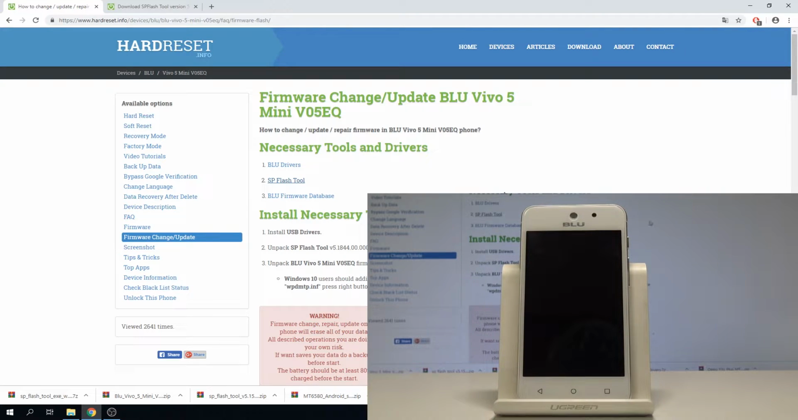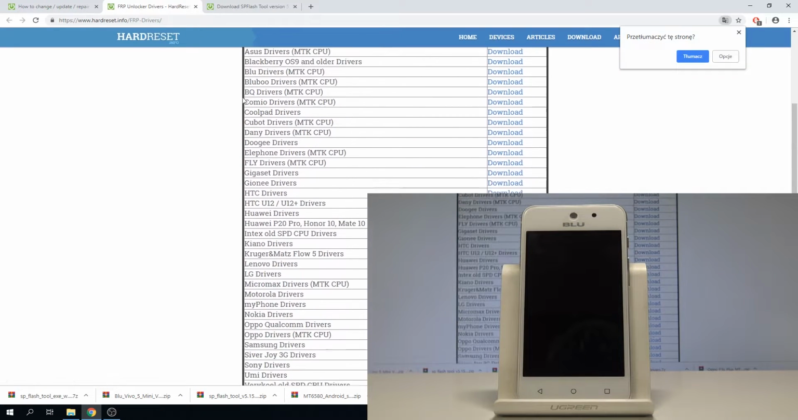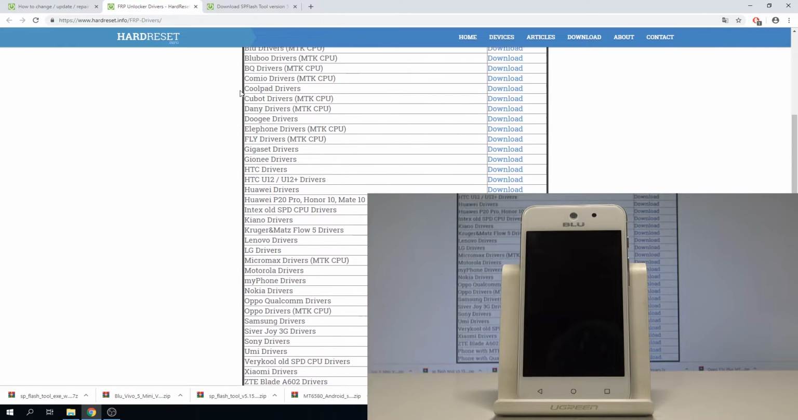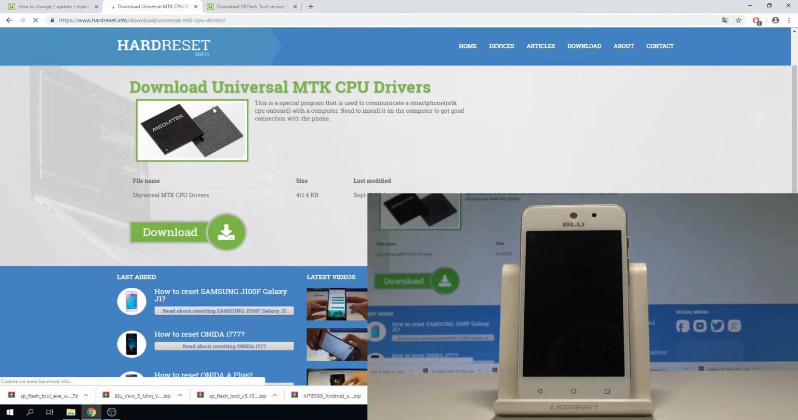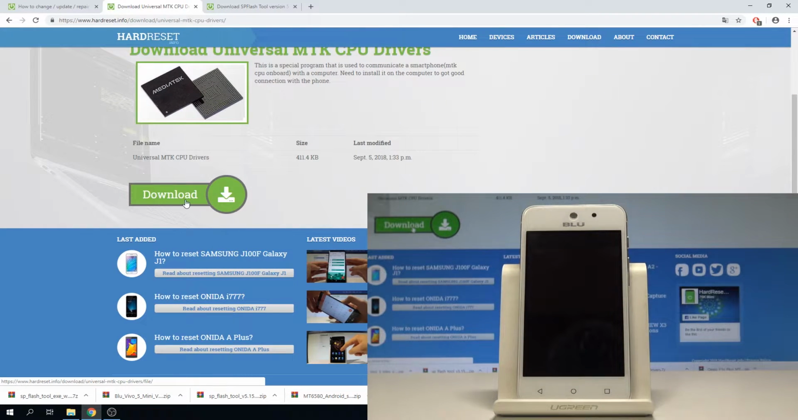Here you need to download a few things. First of all, the BLU Drivers. So let's open the following website. Here let's scroll down to choose BLU, and let's use drivers with MTK CPU right here. Use download button and let's simply tap download right here.